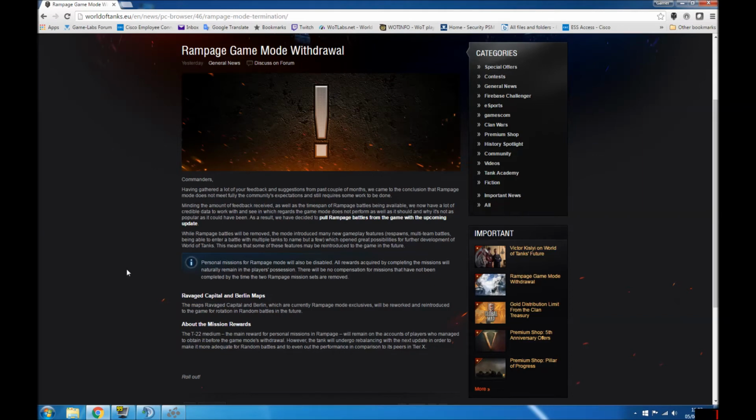What is really good, I think, is that two of the maps that were put into Rampage, Capital and Berlin, which were only ever seen in Rampage mode, are being reworked and will be brought into the game proper in random matches in future. And I think that's good, because frankly, the more maps you have, the better. The rotations can get really, really tedious.